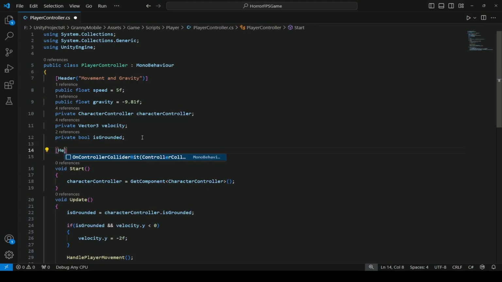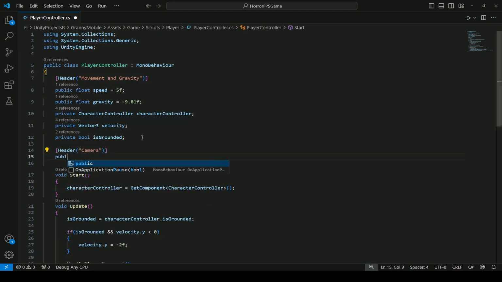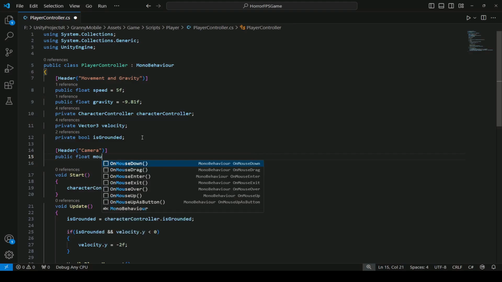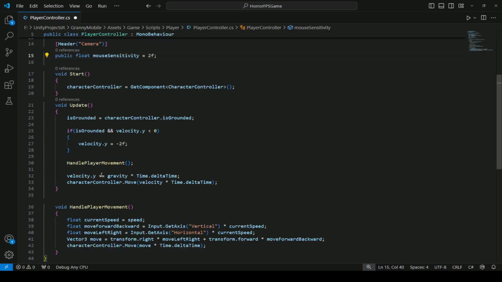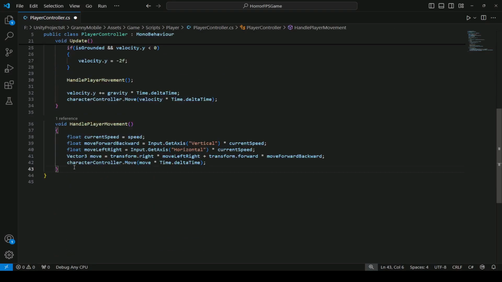Right here, let's create another header by the name of camera. And in here, we're going to create a public float by the name of mouse sensitivity. This will be equal to 2 by default. We just need this variable. Then after that, we will create another method by the name of handle camera movement.